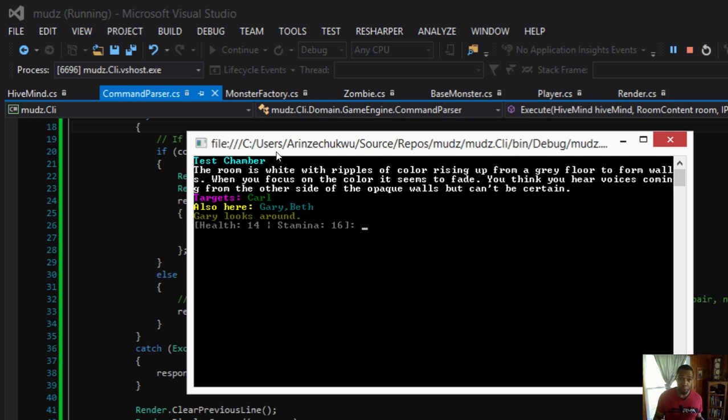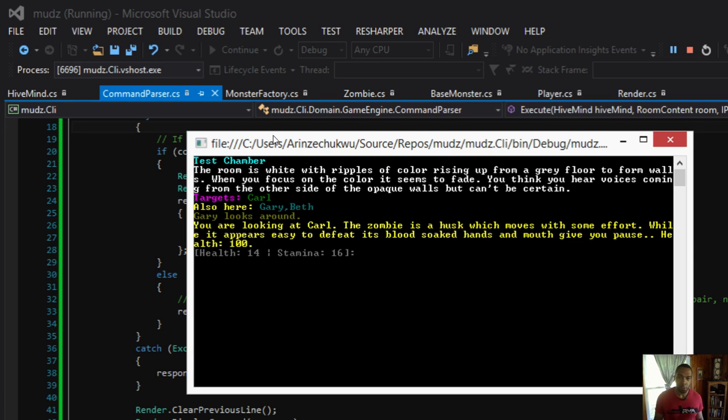Things are rendering pretty well. We're keeping track of our health and our stamina. We can look at people. We can look at the room, and it says Gary looks around. We can look at Carl. That has a health of 100.